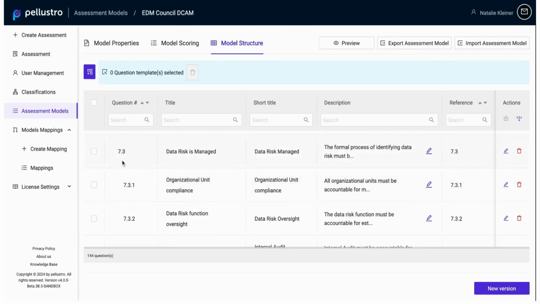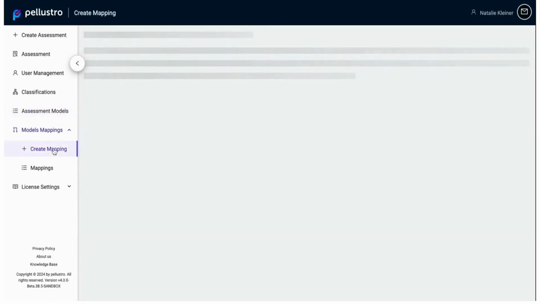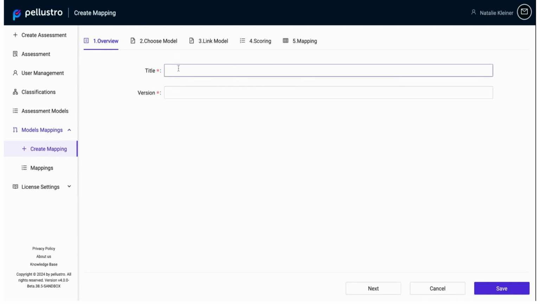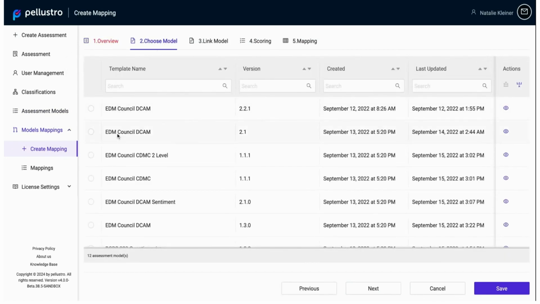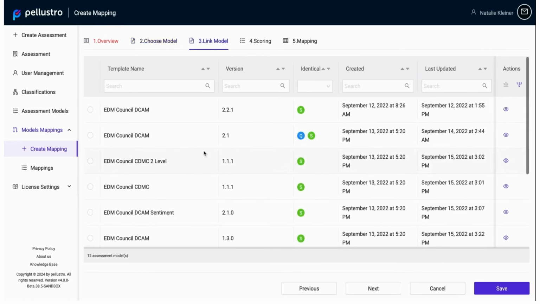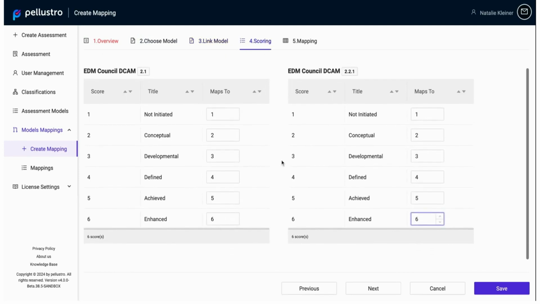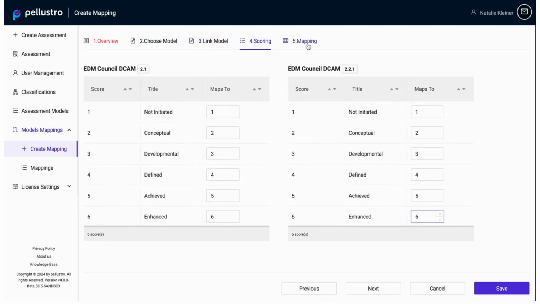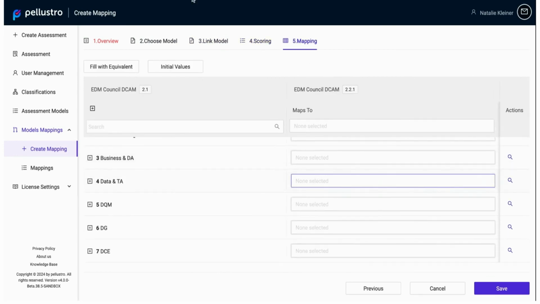Of course, if we start using a new or updated version, it's crucial that we're still able to track the progress of the organization's data management capabilities over time. Pellustro allows for this via the model mapping feature, by means of which an admin can set up an equivalence between two models. This preserves the ability to compare results from recent assessments to those done in the past, which may have used a different scoring metric or question framework. It also makes it easier for those developing new models to orient themselves with respect to the DCAM baseline and previous assessments.